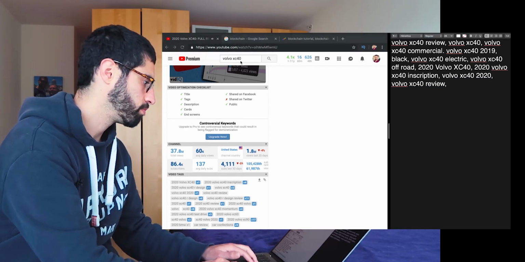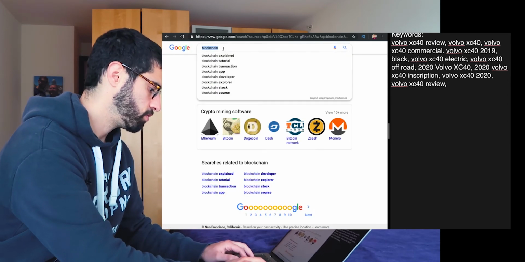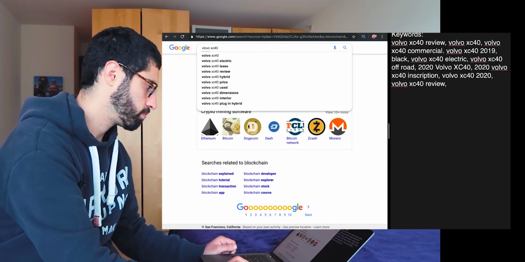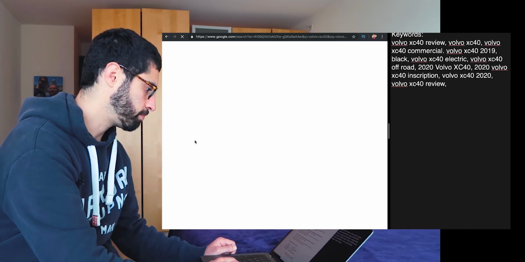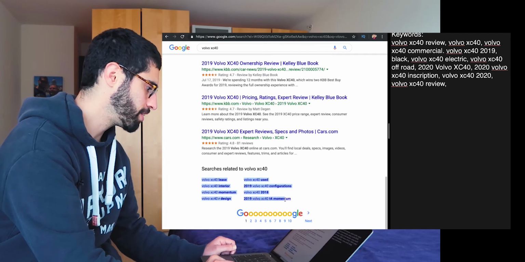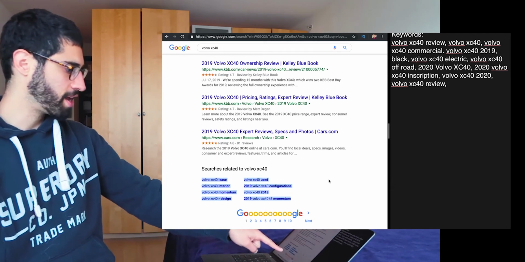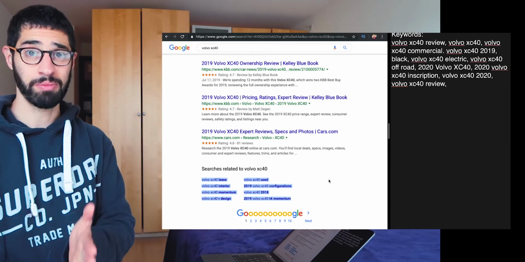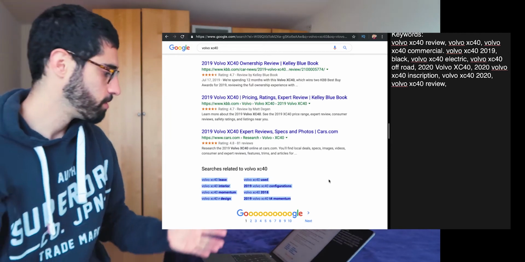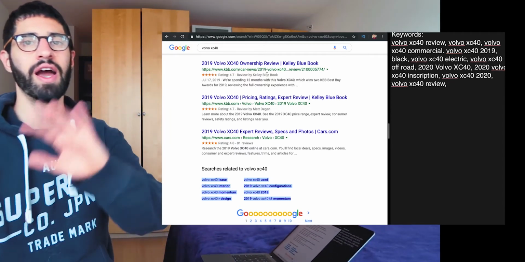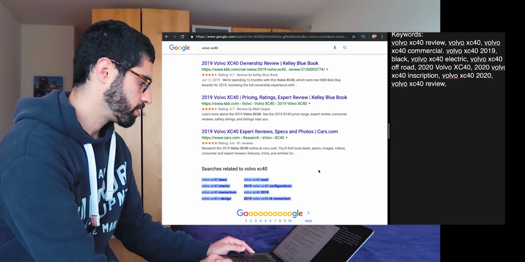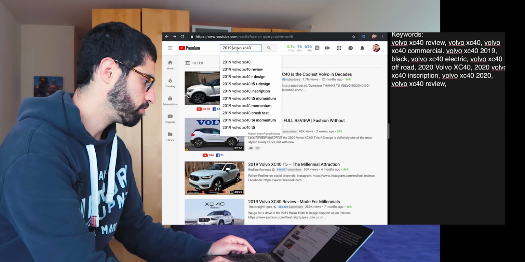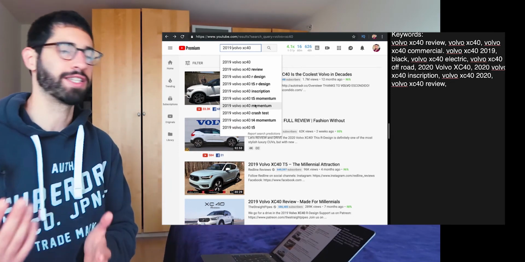Okay, next up, Google search, Volvo XC40. Scroll to the bottom. Look at these keywords. See what I was talking about? The bottom right one, 2019 Volvo. See how it starts with something that's not Volvo XC40? That's what I was looking for. Anyway, you guys get the idea at this point. Now the only thing I'm going to do is search 2019 Volvo XC40 and see what comes up here and maybe add some of those in.